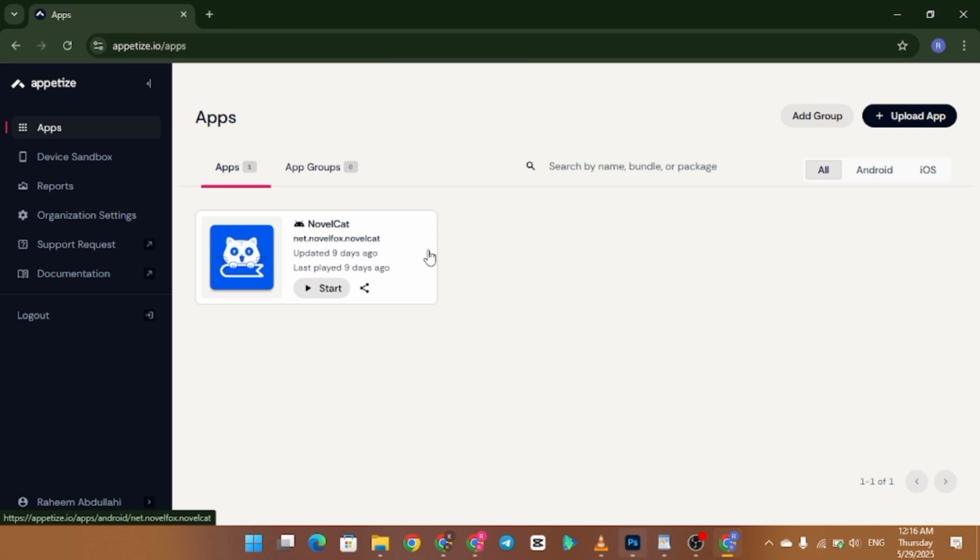Note, on this website you are not downloading anything from Play Store, unlike using the emulator, where you need to use the Play Store and download it. You are not using Play Store here. So how do you get the app onto this platform? So yeah, this is what you're going to be doing.